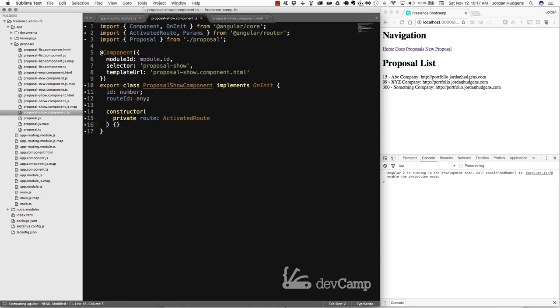So what dependency injection is at a very high level is we want to let our component know that as soon as a new class has been instantiated, in other words, when someone goes to the proposal show page, to this component, it is going to immediately call this constructor, and this constructor is going to call an instance of this ActivatedRoute, and it's going to store it inside of that route argument, and so we can use that throughout the rest of our class, as you're going to see right here.